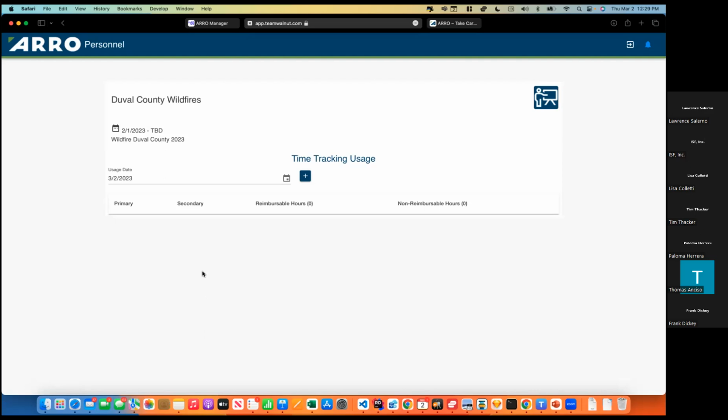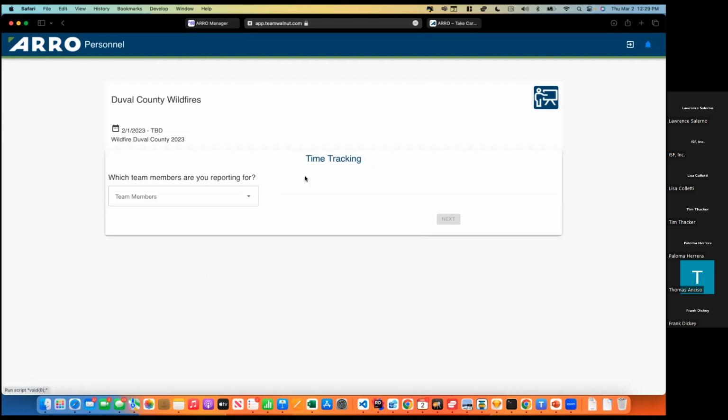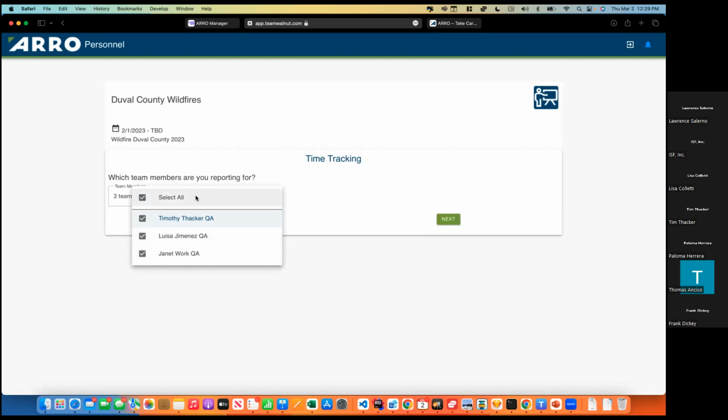So I'm going to hit the plus button to add a new activity tracking. Because I'm the team lead, it's going to ask me, who is this for? I can select one of us or all of us, and dictate exactly how I want this to work. I'm going to say that we're all here, and then it'll track that we're tracking for 3 team members. So everything I do from this point will apply to all of us on this team.